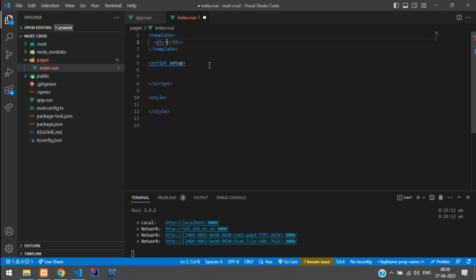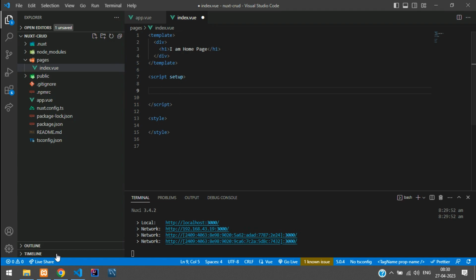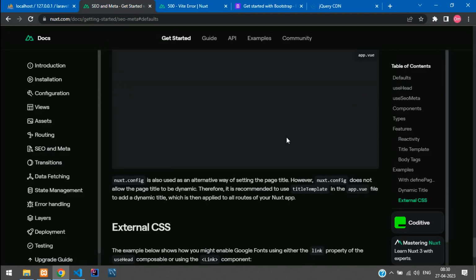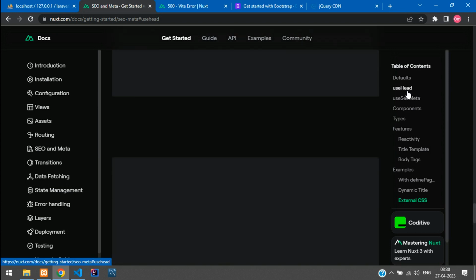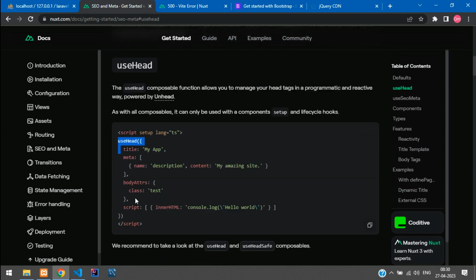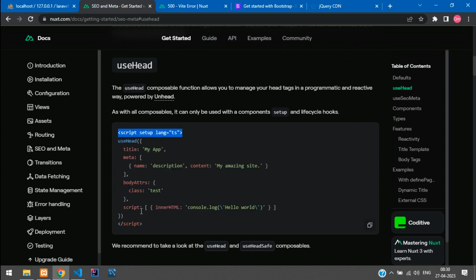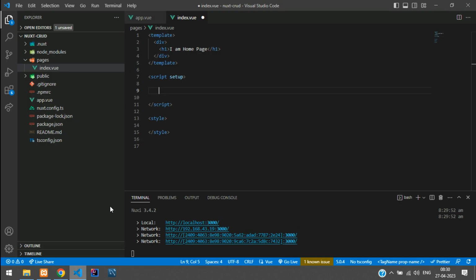start with the div, open and close div, and here you set up open and close I am home page. Okay, so here I want to set a title for this. So what we can do, go to the docs and move on here itself, use head. So let's click on it. Here is a method, so however you want. Okay, so let me copy this also correctly and get back and paste it here.